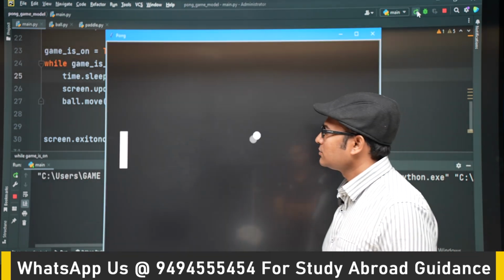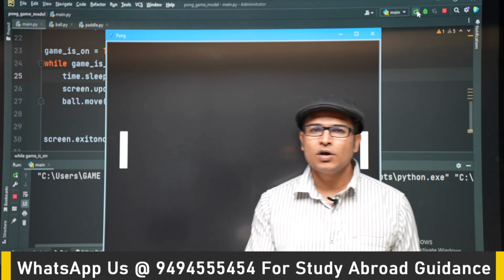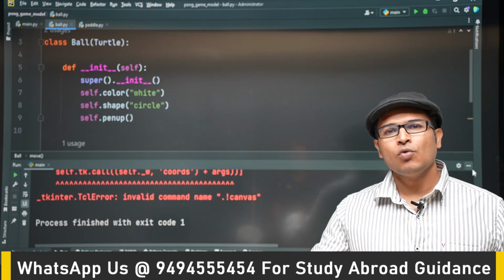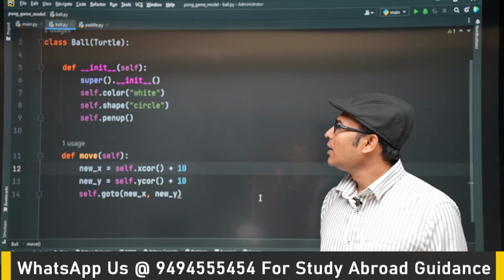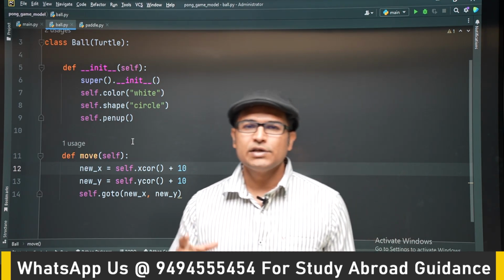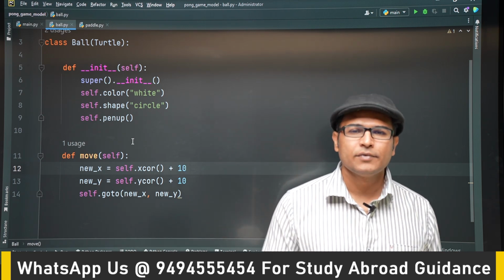Okay, so that is what we wanted to do. We have created a Ball class and a ball object, and now we made the ball move across the screen. Now we have to add more functionality. It is not over yet. We have to see what happens if there is a collision with the wall, or a collision with the paddle.